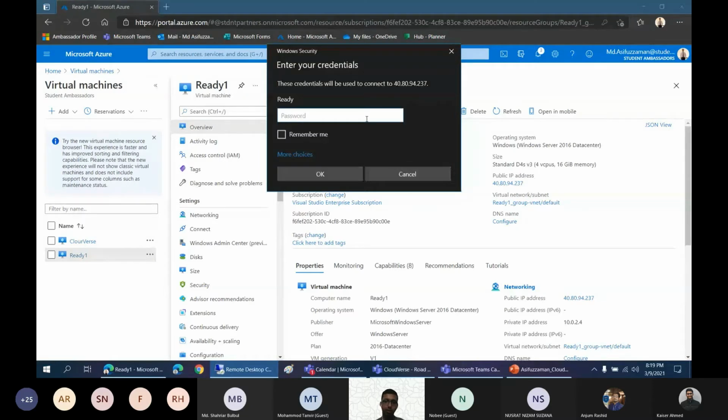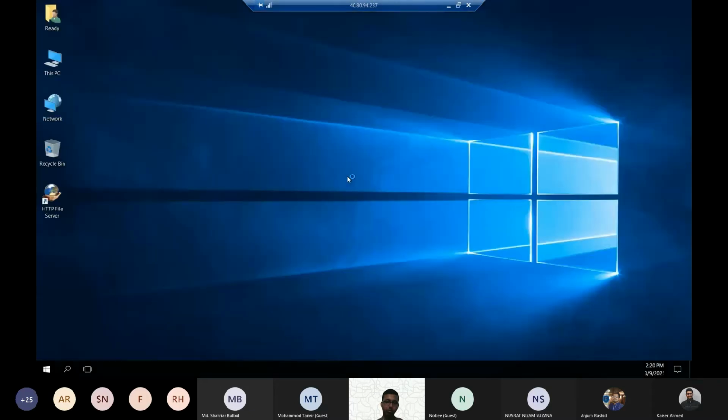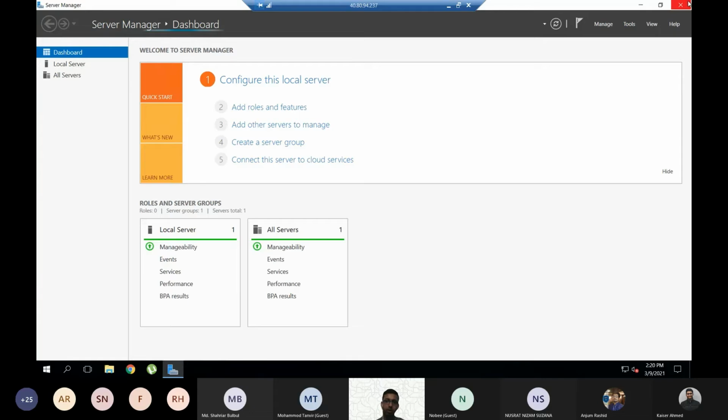Okay, so it's asking me for the password. Let me insert it. And you can also click on remember me to avoid inserting the password again and again. Bingo. So we have got ourselves into the virtual machine that we have created earlier, or that you can create from your Azure portal. So this is what a virtual computer looks like.